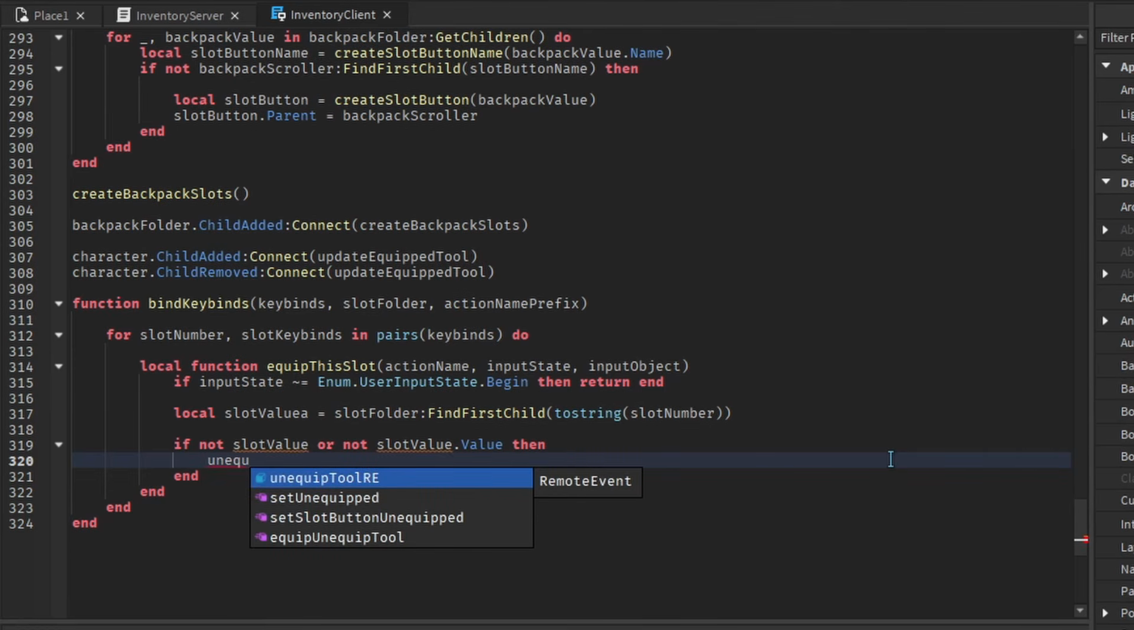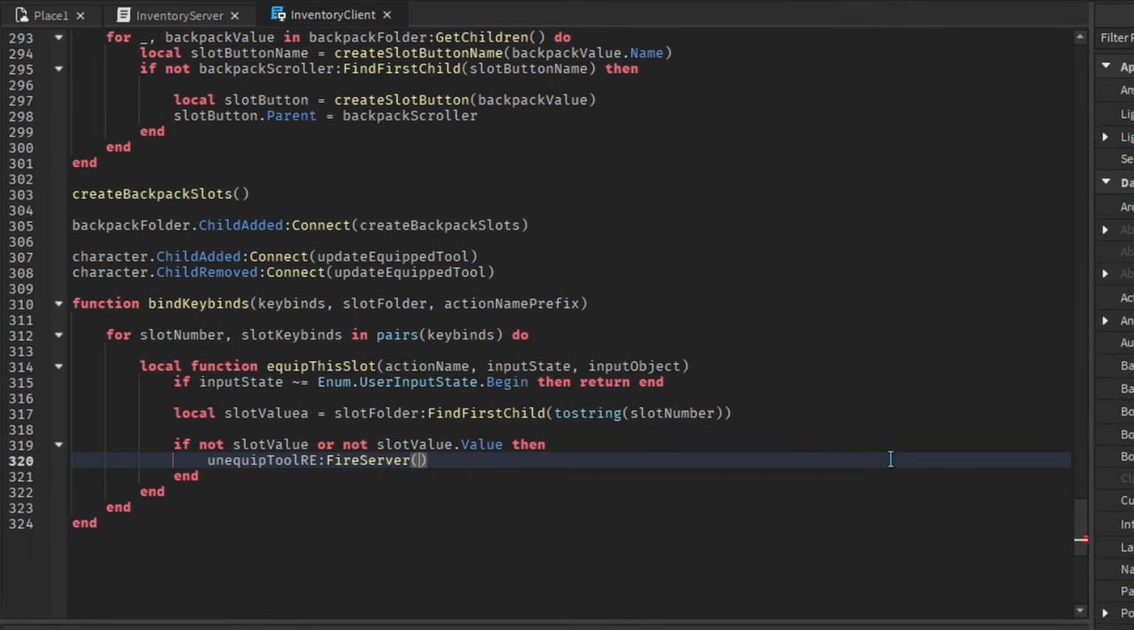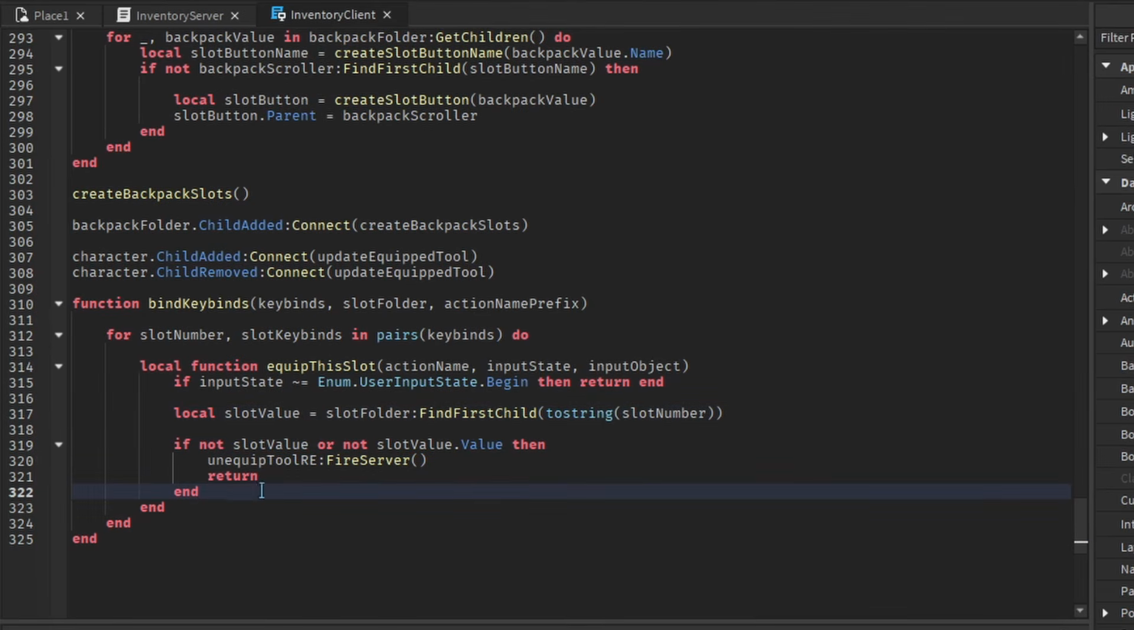For both of these conditions, we can fire the Unequip tool remote event. This means that the player will unequip whatever tool they have if they try to press the key for a tool that doesn't exist or doesn't have a value. We can then return. You can decide to do nothing instead, so you'd only have to return rather than firing the remote event.